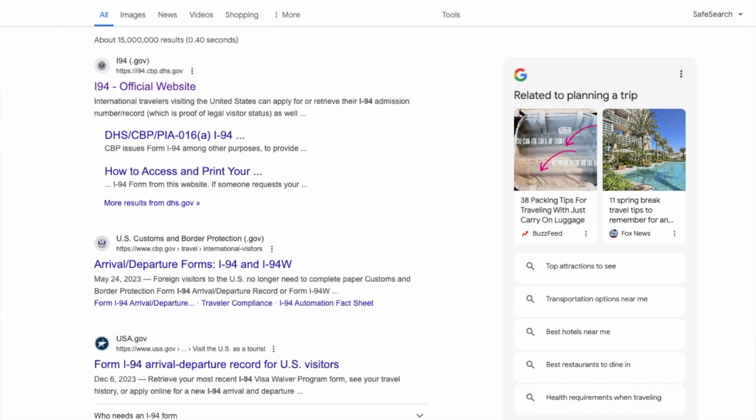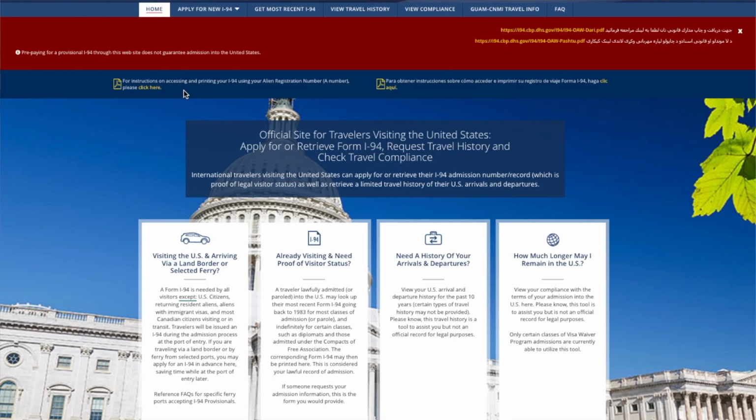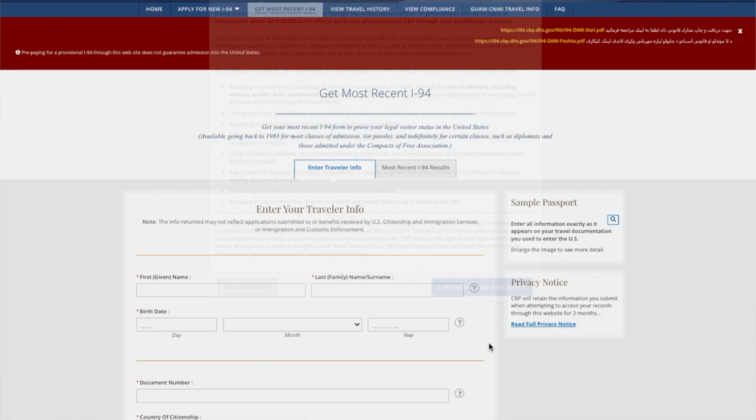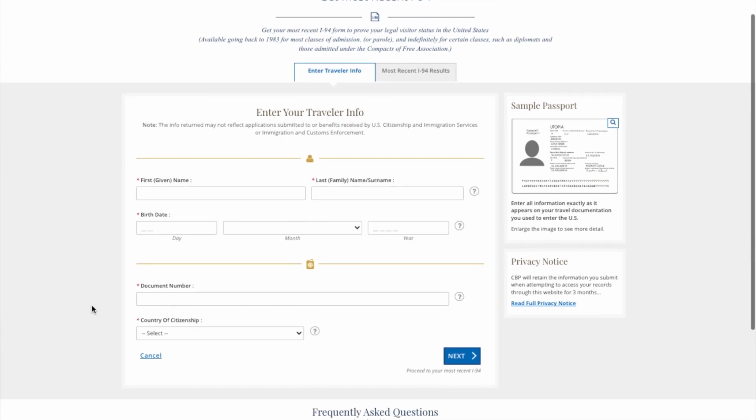So next question, how to obtain your Form I-94 online? You can obtain your digital form by following these instructions as I'm showing you here. First, visit the official CBP website, and you can either search it on Google or use the link that I provide to you. Second, click on Get Most Recent I-94, and then enter your personal information, including your name, date of birth, passport number, and country that issued your passport. So that will be your home country. And then you click on Next.